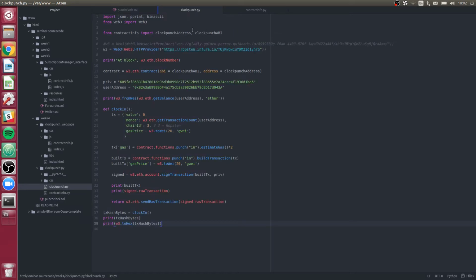So here is our clockpunch.py. The first change that I should just mention is that we have two connection strings here. One is connecting to my QuickNode. I was trying to use that. Unfortunately, the problem last seminar was that we were trying to send a Ropsten transaction onto a mainnet node, because my QuickNode was configured to mainnet, and I didn't realize that.